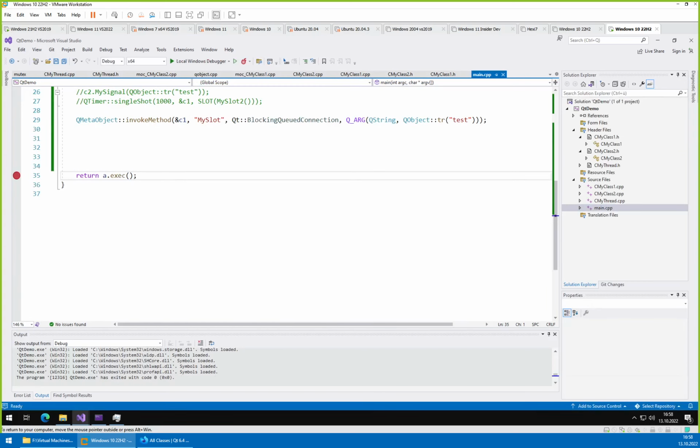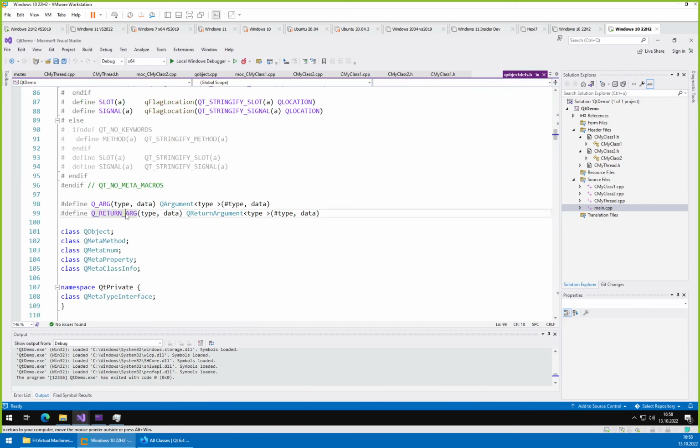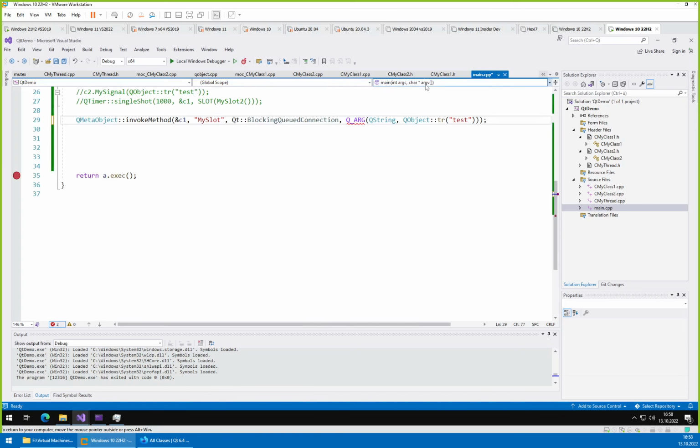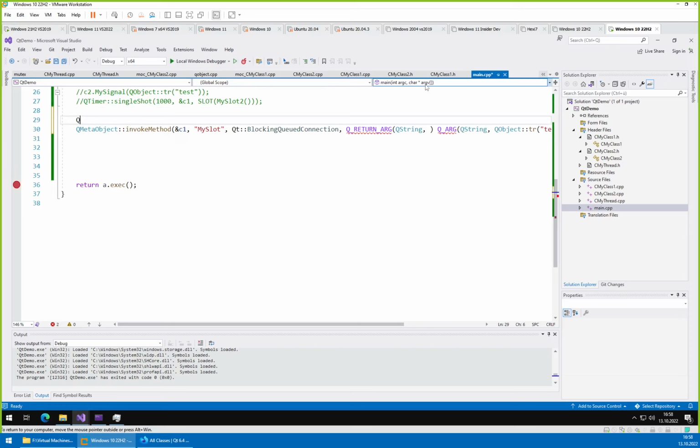So what we do for that was, I think, Q_RETURN_ARG. What was the syntax for that? Return arg. So that's how it was called. Q_RETURN_ARG, let's say it's also a string, QString, and I think we need a QString to have a variable where we want the thing to be returned to.